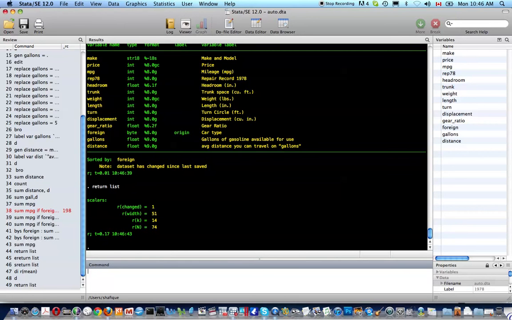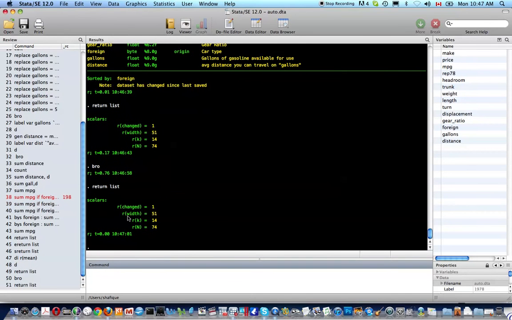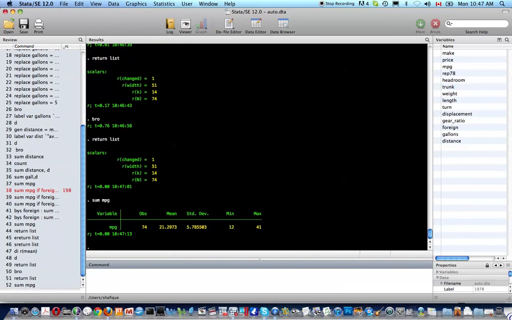Now if I type grow and for the browser, and then I just close it, and I do return list, I still have the values from the D command because the browser command does not affect R values, right? So let's go back to sum mpg. Okay, and return.